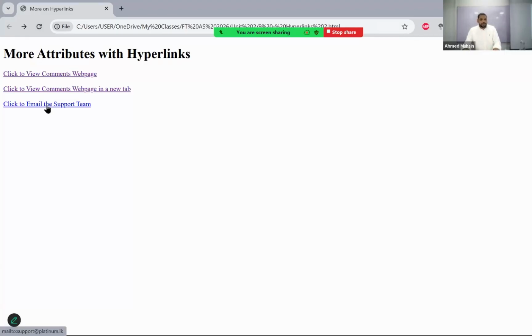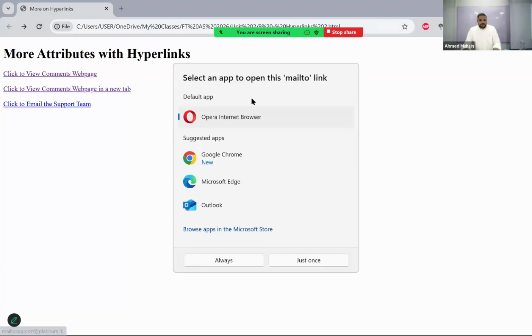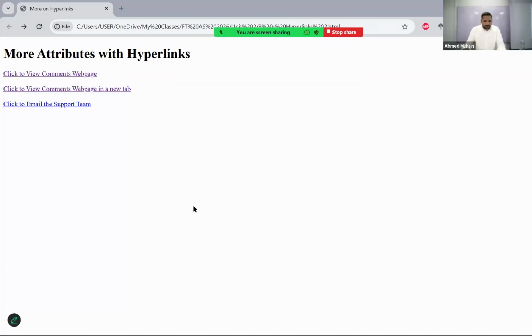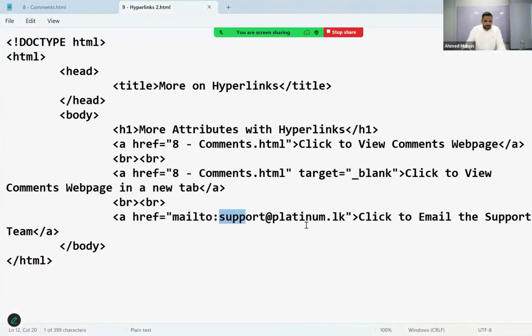Now look what happens. Oh, I haven't set up Outlook yet. It's asking me, how do you want to send this email? Using Google Chrome, using Outlook. In this laptop, I have not set up Outlook yet. But if Outlook was set up, you know what will happen? A new message will be created, and in the to field, this email address will automatically fall.